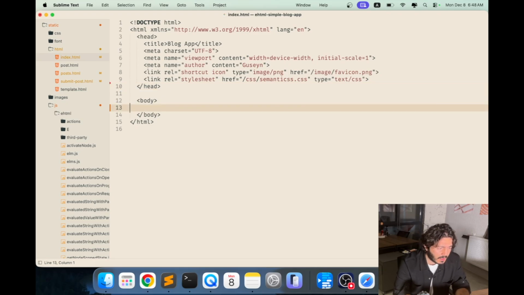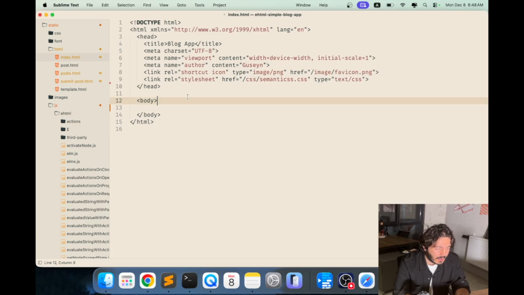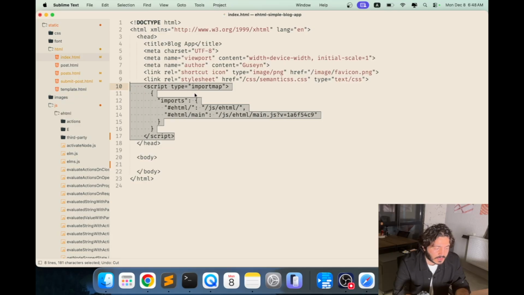All right, so we got our index page. I'm just gonna include here my CSS file just to make everything beautiful, some favicon, some meta information, all that stuff. And then I'm gonna, of course, use import map just to import my HTML framework. Here I just declare this thing.